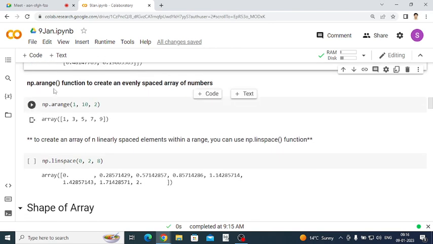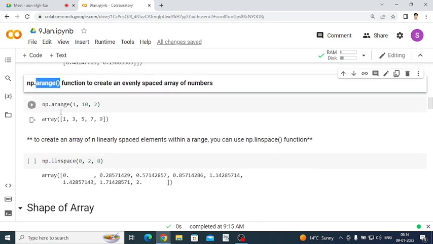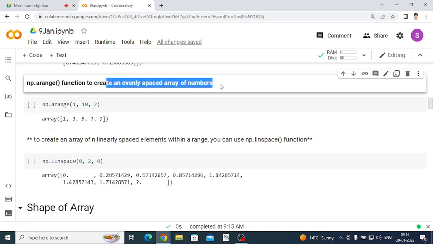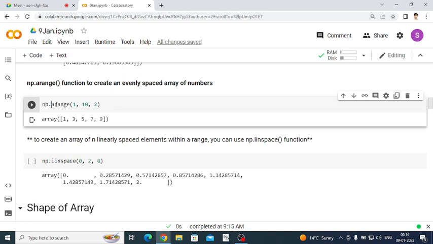Then arange. The np.arange function is available in NumPy to create an evenly spaced array. So I want to create an array with odd numbers starting from 1 to 10. So this is the arange function. It is written as A-R-A-N-G-E. There is no double R, a single R is present.